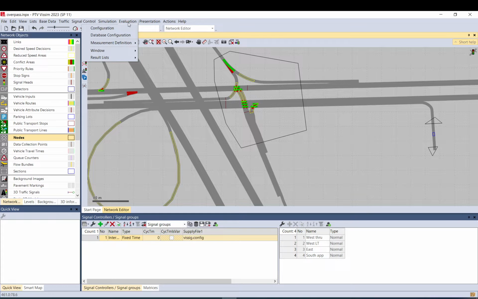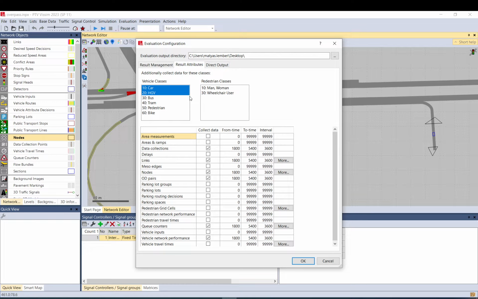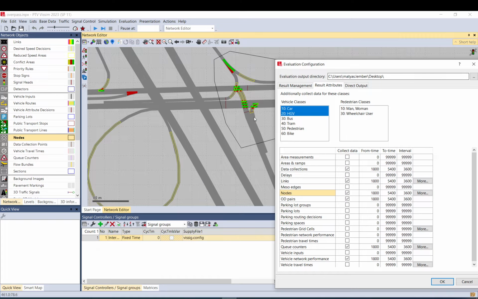Let's go to the evaluation menu, configuration. And here, what I did, I selected data collections. Data collection is to count, for example, vehicles at a certain location, more like a loop detector or a tube. Links, so this will provide you with very nice density plots or speed plots. Nodes, we just discussed that one.